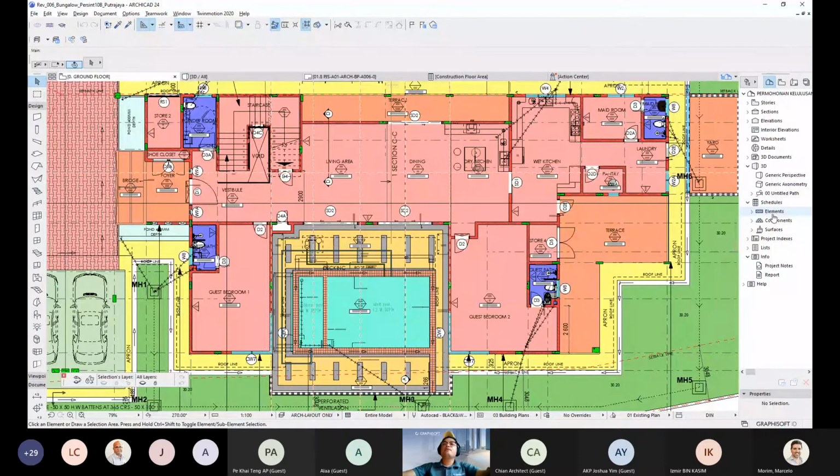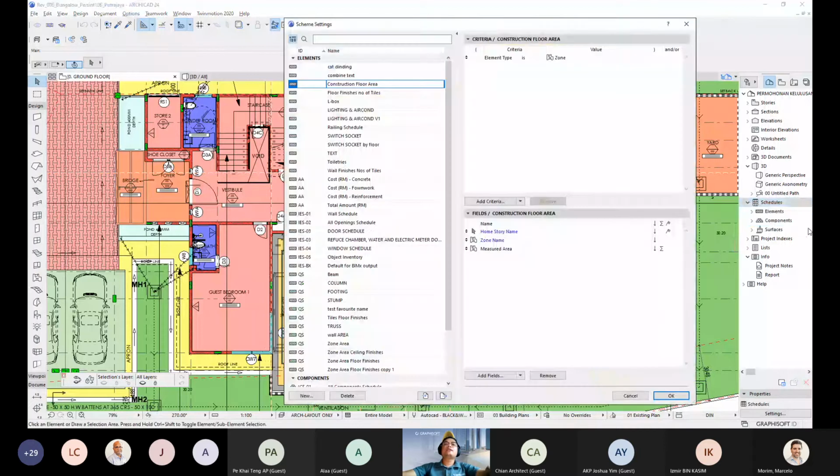What you need to do now, of course, in the schedule, you can just right click and go to scheme setting. Of course, this is an existing schedule in the project. What I'm going to do now, I will create a new schedule here.